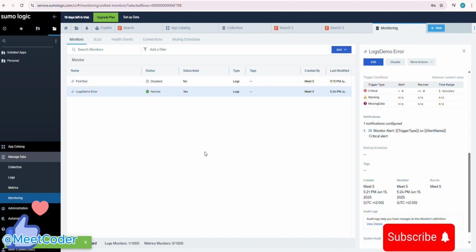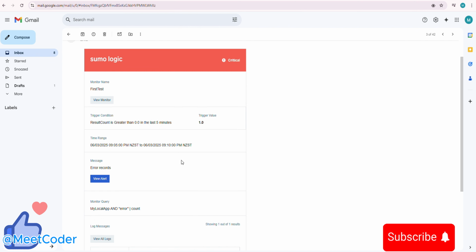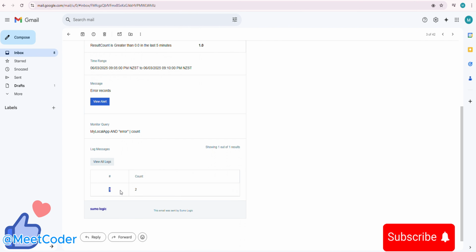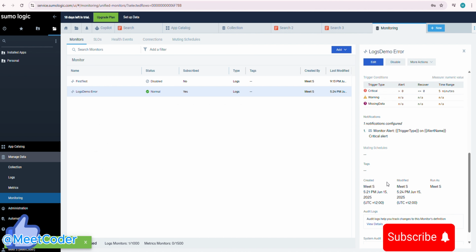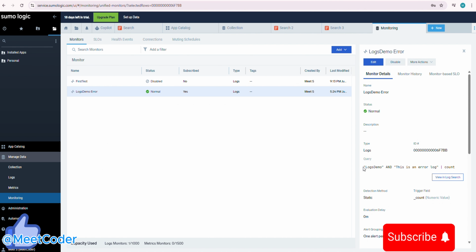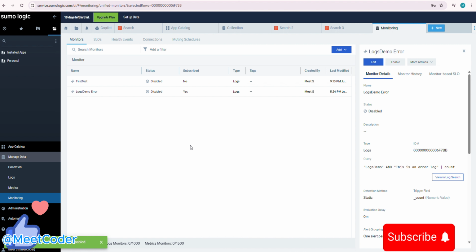So now, if you want to see what type of alert will come, it will be like monitoring alert critical of first test. This was my last alert email, so I'll just show you. If you have any error, it's showing me the count, 2 times your error is coming, and it's your alert. If you click here, it will show you the same logs for the error, with the condition which you have applied here, logs demo. So all good. I will just mark as disable. I don't want to get any alert, so you can disable that.